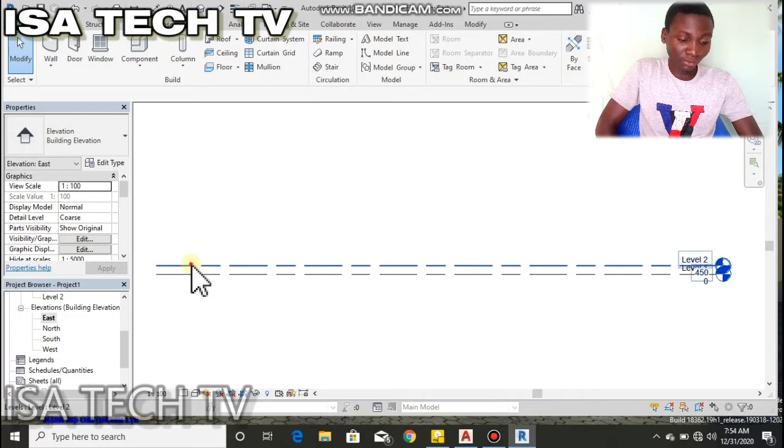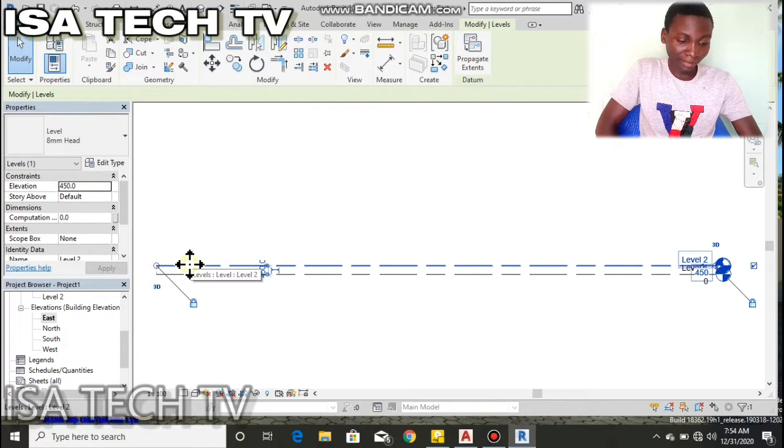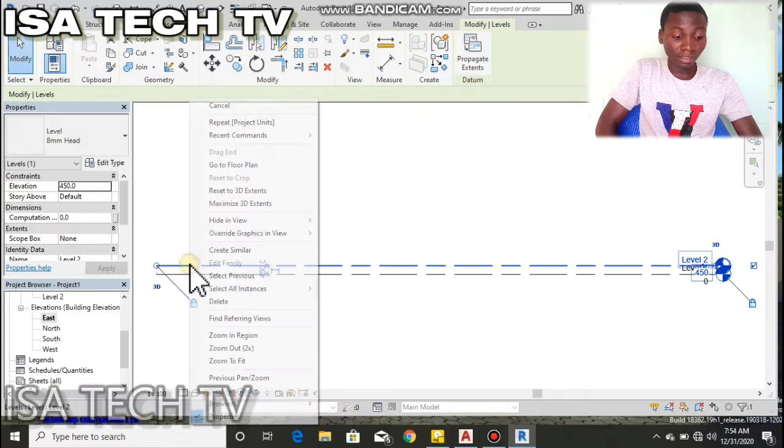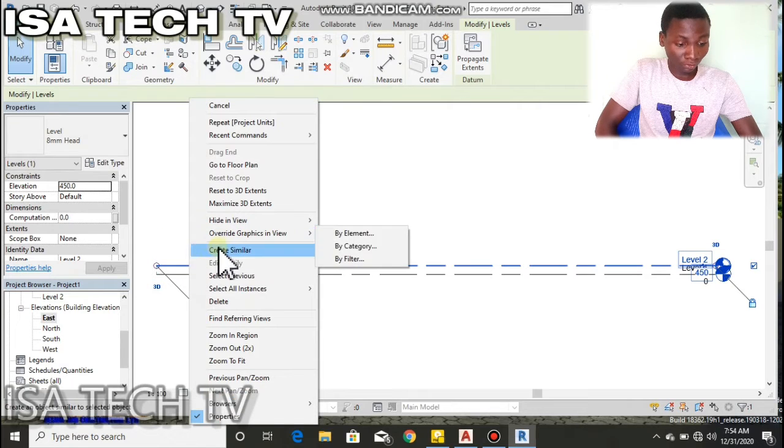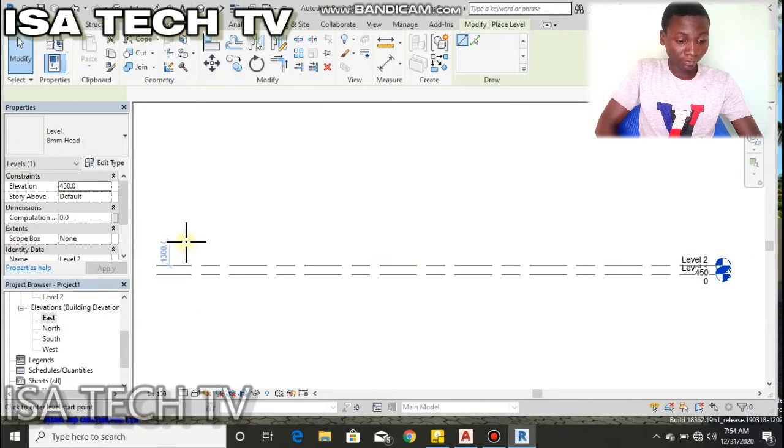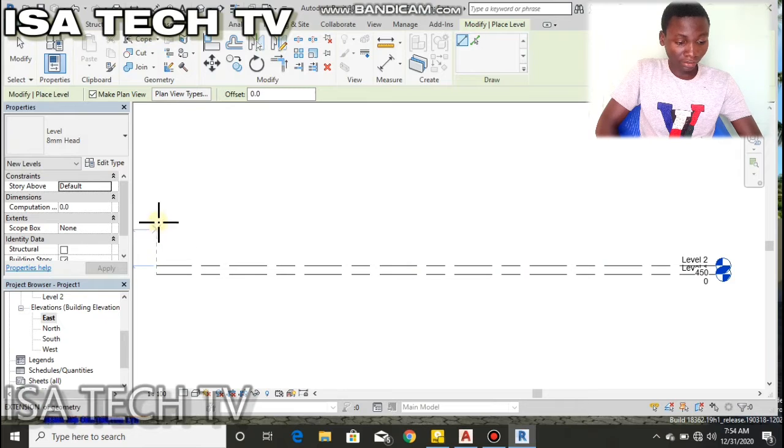Then select the top one and then press right click. After pressing right click, then thumbs up, create similar. After that, then you are going to select the dimension you need. But I'm only going to put 2100. That is the lintel level.